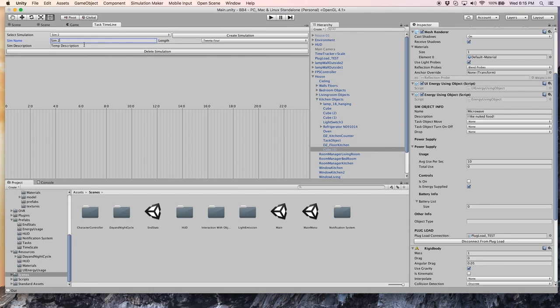Give it a description: tutorial video simulation. Its length is by default 24. Let's bring that back and just make it 6 hours. Okay, you can see the timeline. Now that we have the simulation, let's add some tasks at various times.